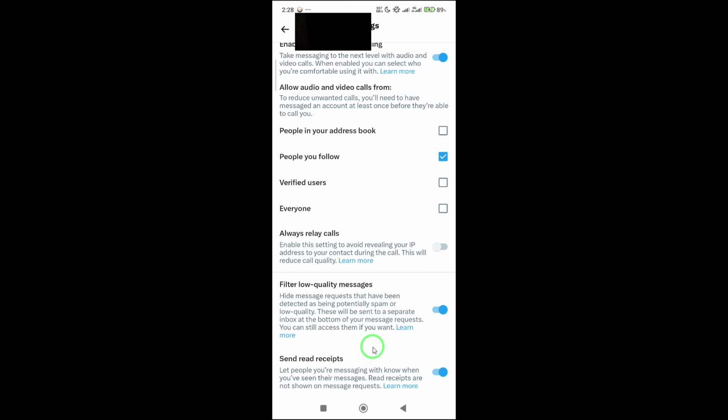If you ever want more privacy and don't want others to see when you've read their messages, you can easily come back to this same setting and toggle it off again.